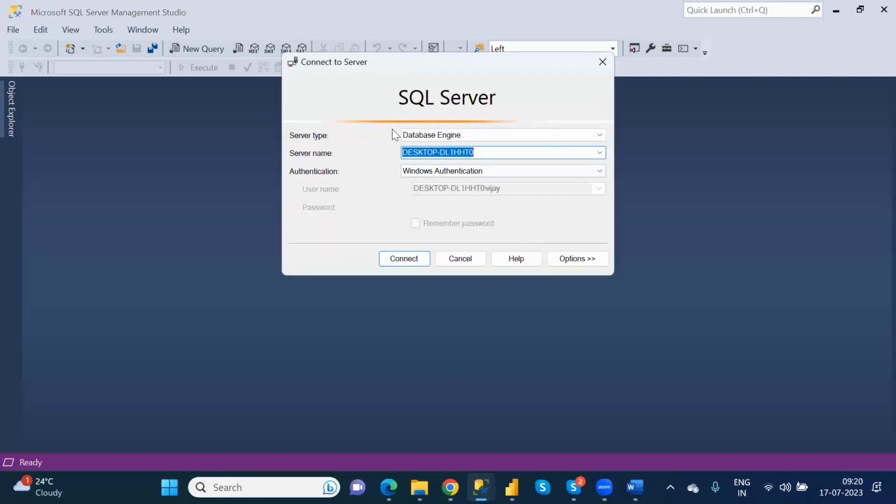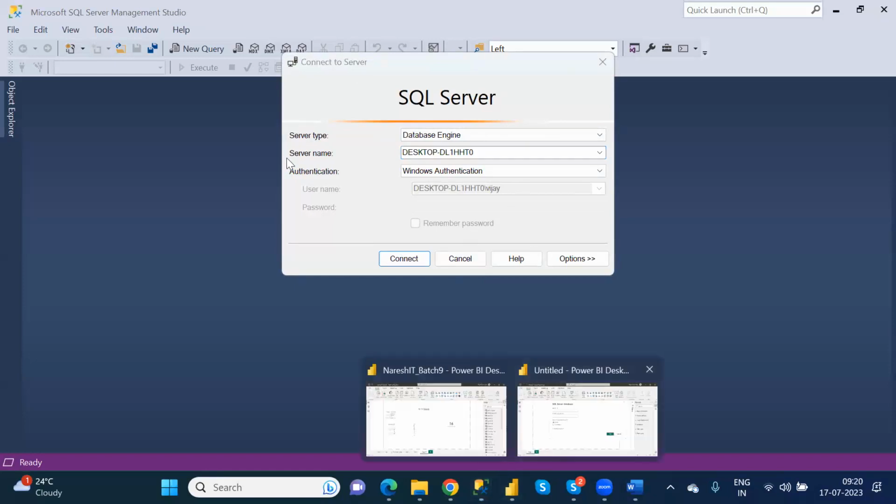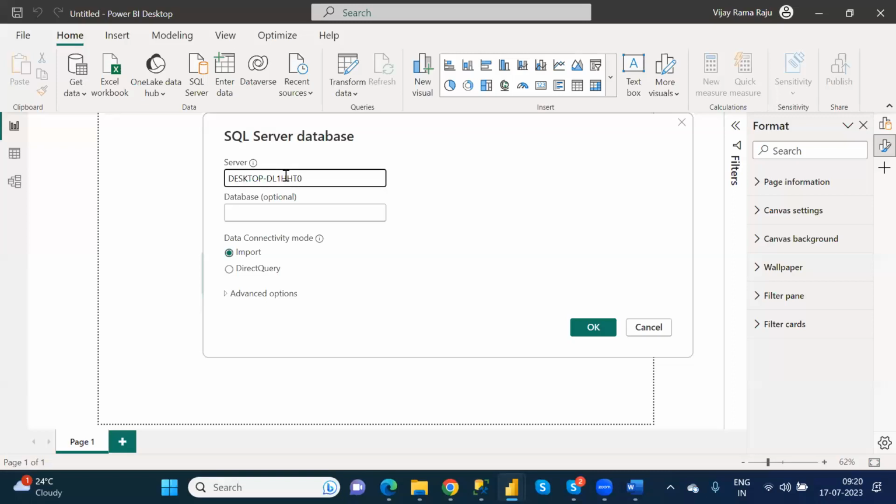Whenever I open SSMS, SQL Server Management Studio, the first window that comes is Connect to Server, and the server name is there itself. You give this server name here. The database name is optional. If you want to give it, you can, or else you can leave it. But the server name is mandatory; it must and should be given. Click on OK.